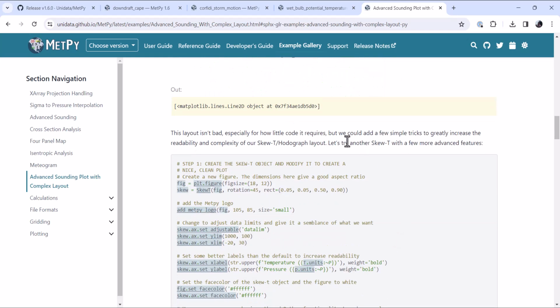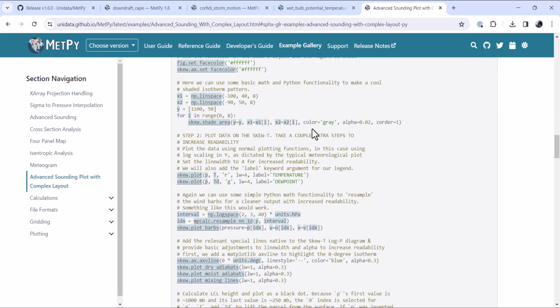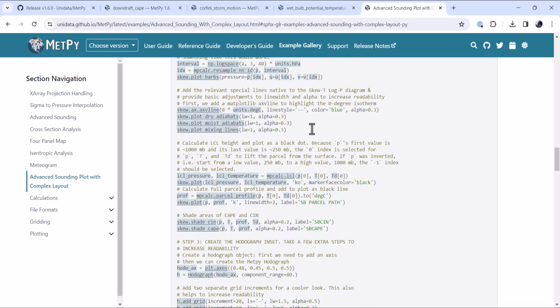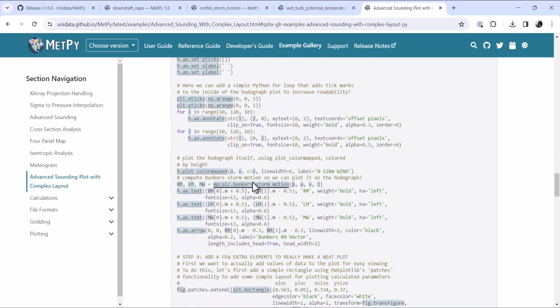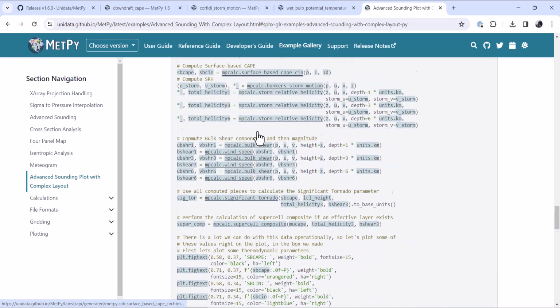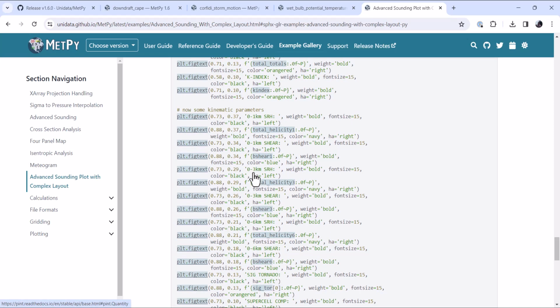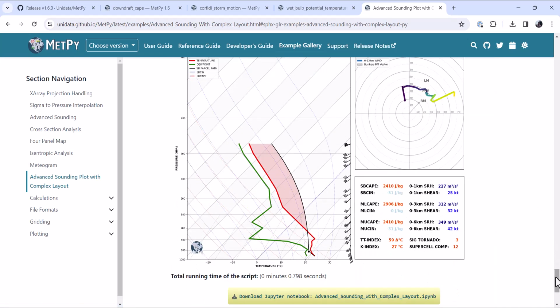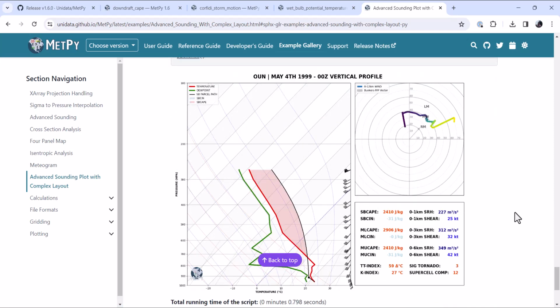But now, notice they say a few simple tricks, and we're adding lots of things like parameters that are calculated. So there are some calculations going on in here. There's lots of figure text getting added. And eventually you get a skew-T like this. So we have the basic skew-T. There's some nice alternating shading across the isotherms here if you like that style. There's a legend. We have the hodograph. This layout's also a little more tight, a more efficient use of the space.